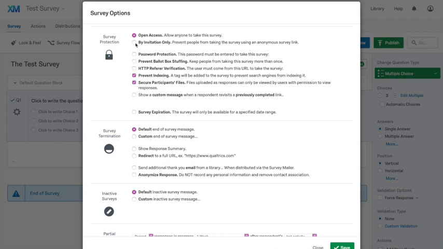By invitation only is a way to have a lot of control over who takes the survey. And the way that we do that is we allow for Qualtrics to actually send out the email to those individuals in our very particular contact list.